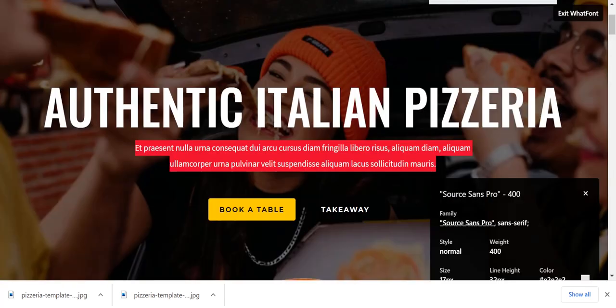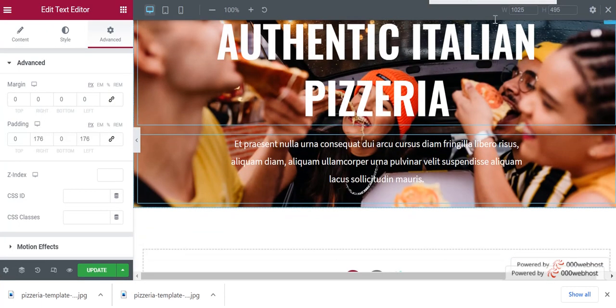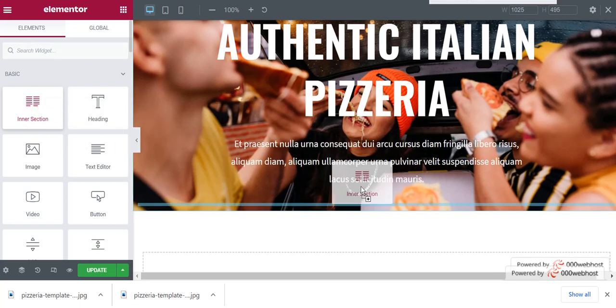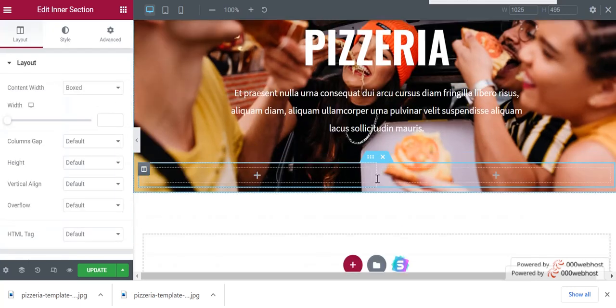Now what we have are these two buttons. So we will add these two buttons. For adding these two buttons, we will go back to this element section, and from here you can see this inner section option. Drag and drop it over here. Okay, so we have this.